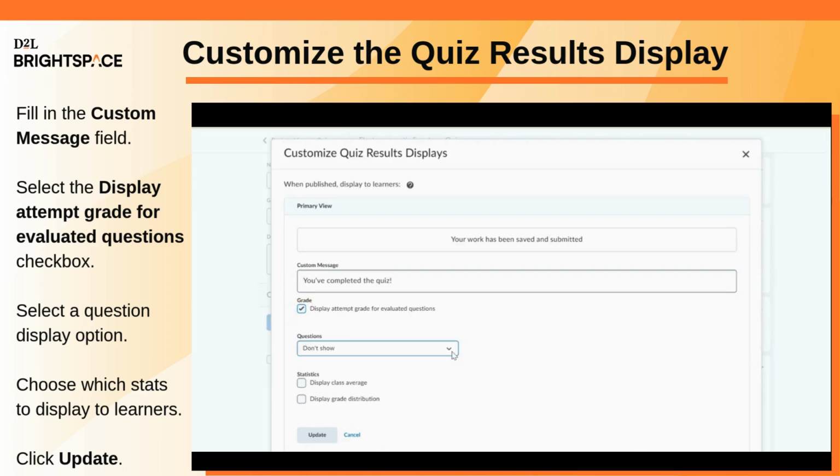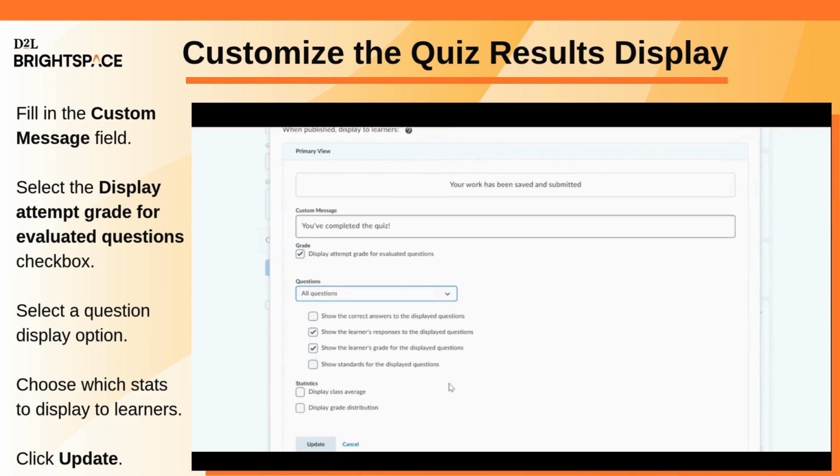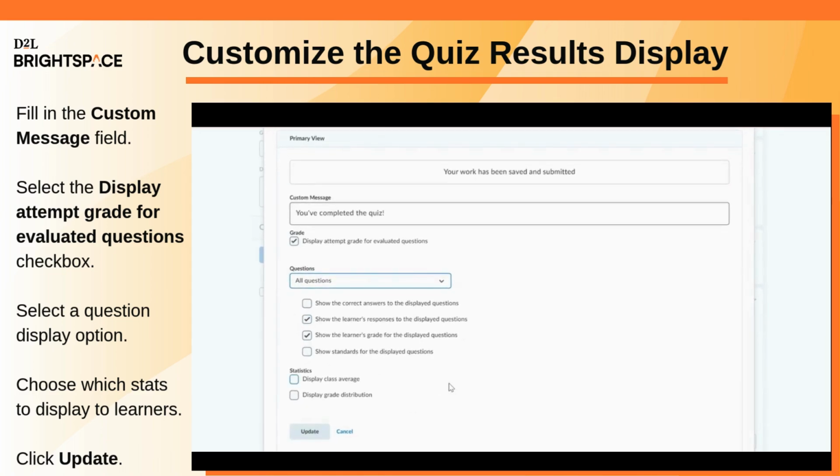In the Questions drop-down menu, select an option for how you want quiz questions displayed after a learner submits their quiz. For the Statistics section, select the desired checkboxes if you want the quiz grade average and the grade distribution stats displayed to learners. Click Update.